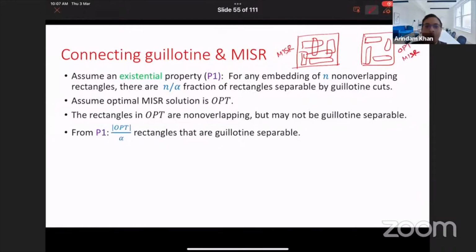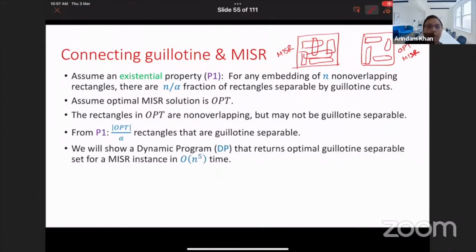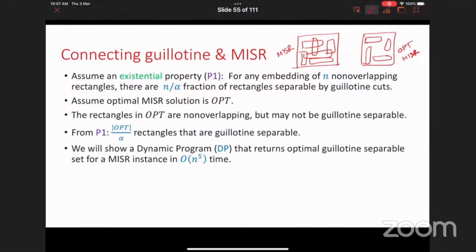Now, as you see, the optimal solution of MISR is a set of non-overlapping rectangles, but they may not be guillotine separable. But the conjecture, the property P1, ensures that if it is true, then if I start with the optimal solution, that is non-overlapping, at least opt by alpha number of rectangles will be guillotine separable. And then we'll show that actually there is a dynamic program which returns the optimal guillotine separable set for a MISR instance in order n to the power 5 time.